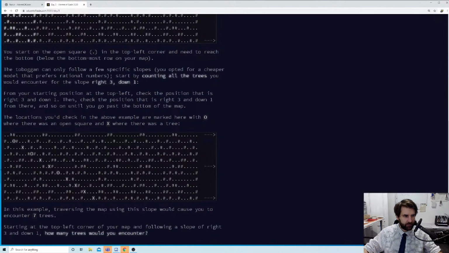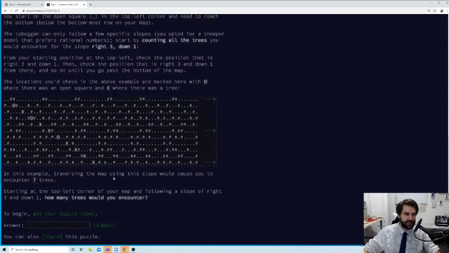Okay, so we go right 3, so we're at position 1, and then we go 1, 2, 3. So right 3, and then we go down 1, and we end up here. And they've put a 0 there to signify that that's where we've got to. And then we go again. So we go right 3, 1, 2, 3. I can't highlight these very well. And then we go down 1, and we get here. And there was a tree here, so they've put an X. And then we go right 3 and down 1, and a 0. Right 3, down 1, X. Right 3, down 1, X, and so on and so forth until we get down to here. In this example, traversing the map using this slope would cause you to encounter 7 trees.